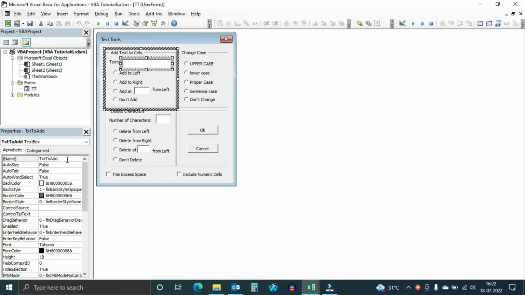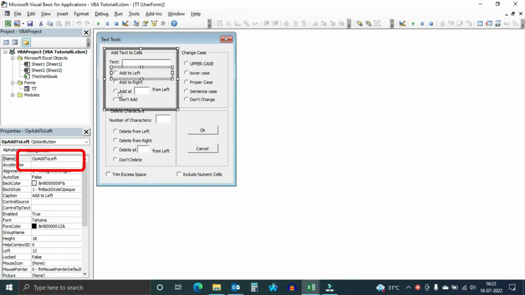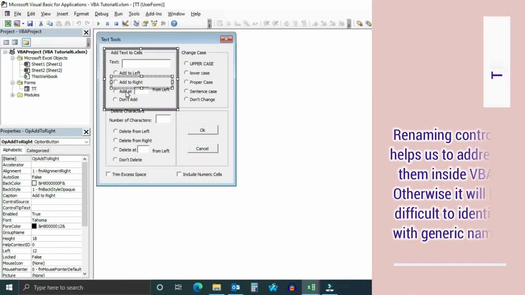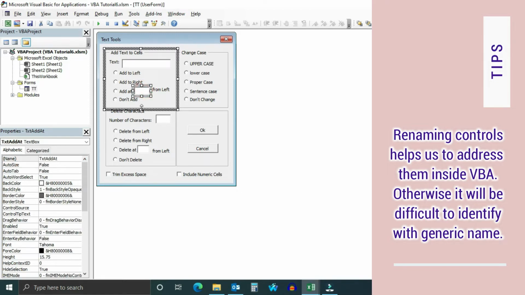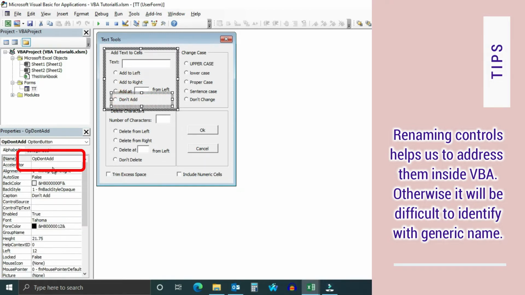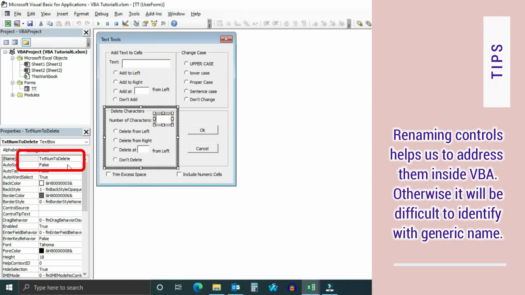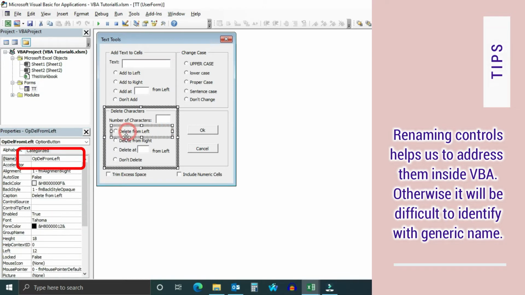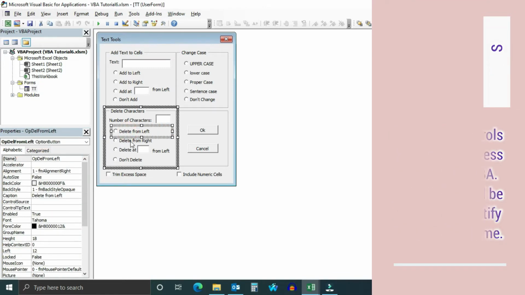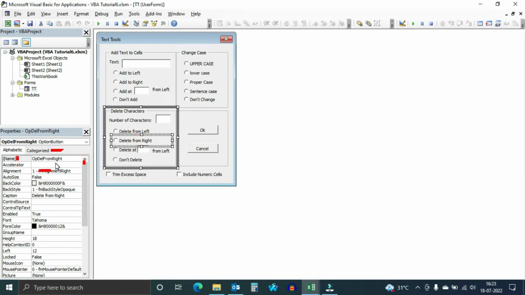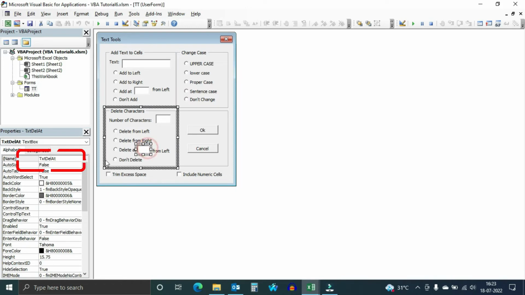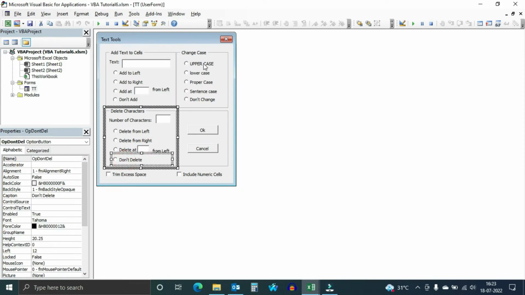Text to add. Option add to left. Option add to right. Option add at. Text add at. Option don't add. Text number to delete. Option delete from left. Option delete from right. Option delete at. Text delete at. Option don't delete.